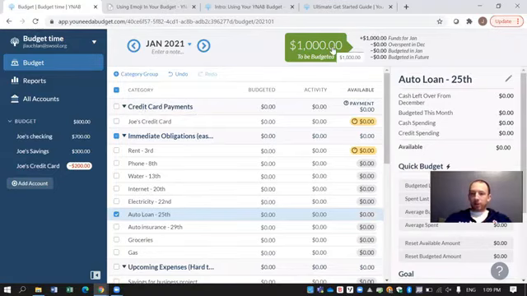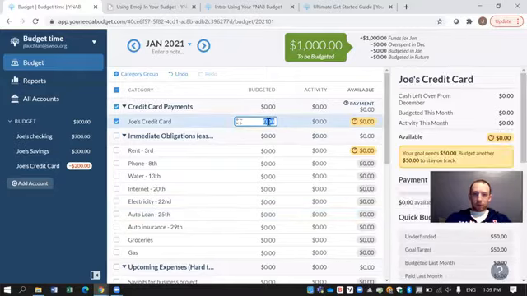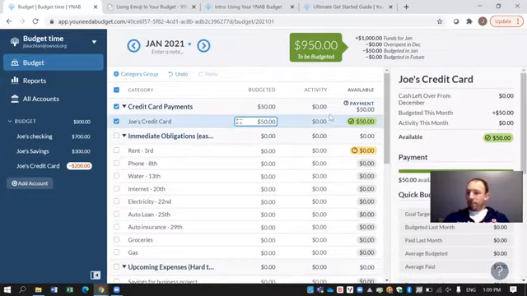I've got $1,000 to spend. The first thing I'm going to do is cover that $50 goal for my credit card. And because I made a goal and because I met that goal with a $50 expenditure, it shows up as green here on the right side. And so it says you've reached your $50 goal for the month. Great. So we're aiming for green on all these right sides.